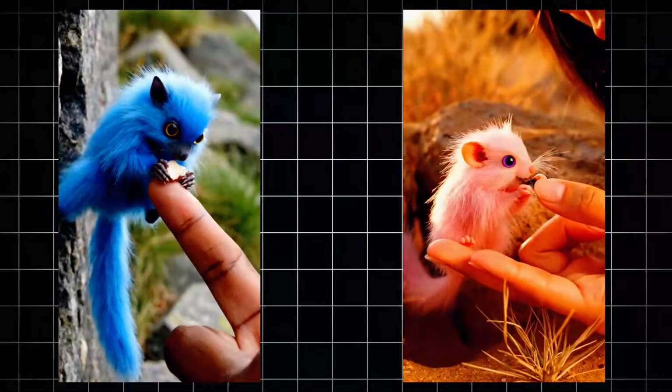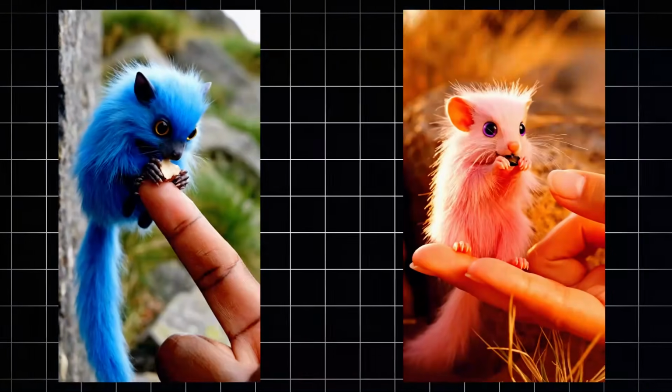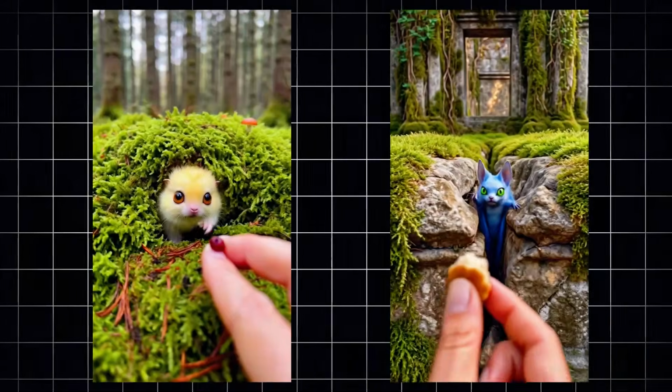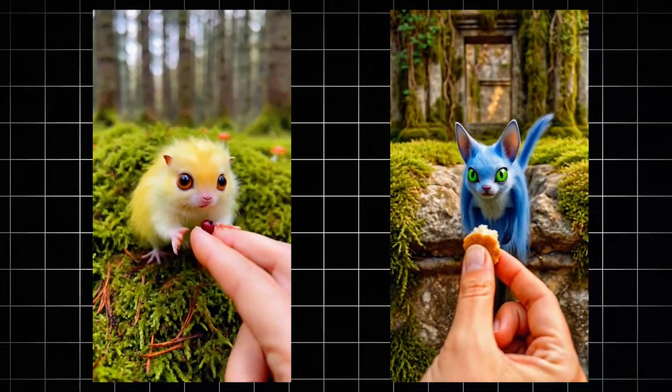Just for you. Come on, little climber. I saved this for you. Hey, little one. Don't worry. It's okay. I brought you something tasty. Come have a bite.